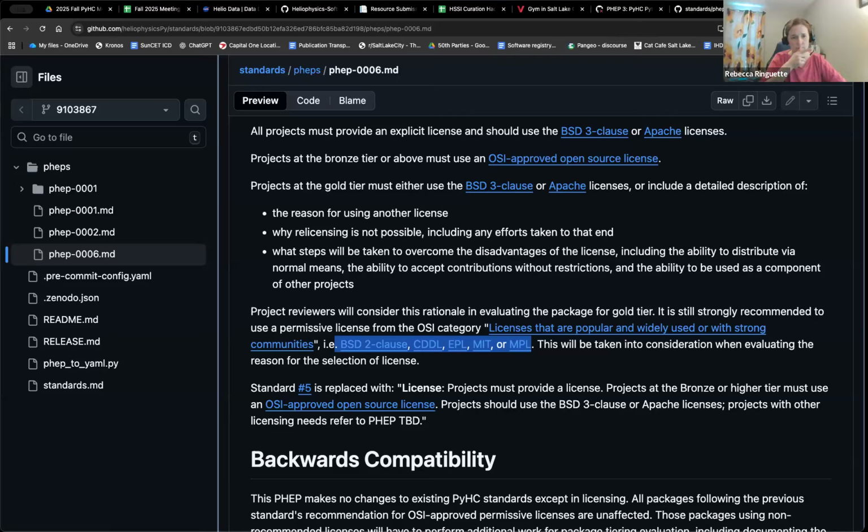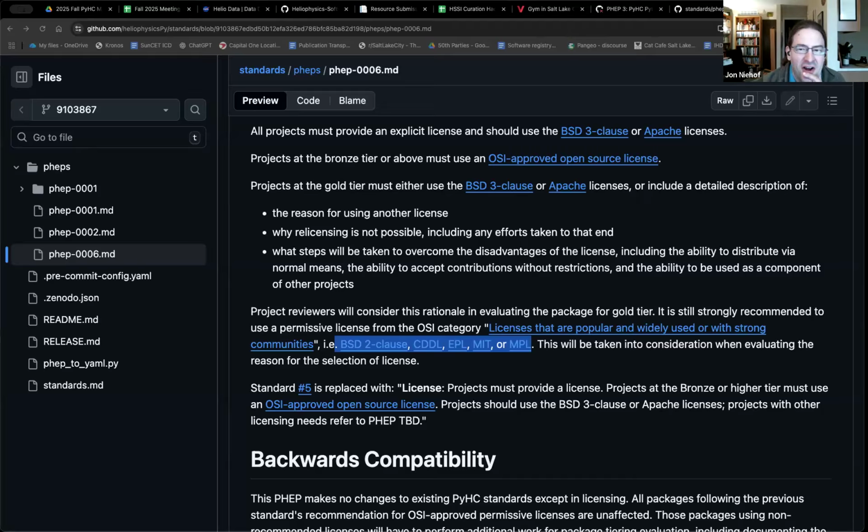Yeah, there's also a catch on that OSI list because they were able to get the NOSA license OSI approved, while it still has heavy limitations on collaboration. So we need to have some text about that. Read that carefully: a permissive license from that category. Yeah, that's critical because GPL doesn't fit.